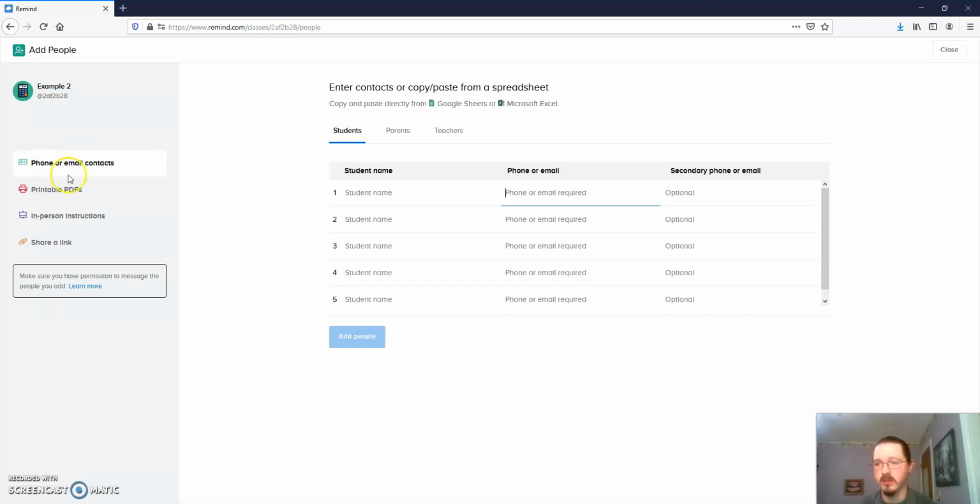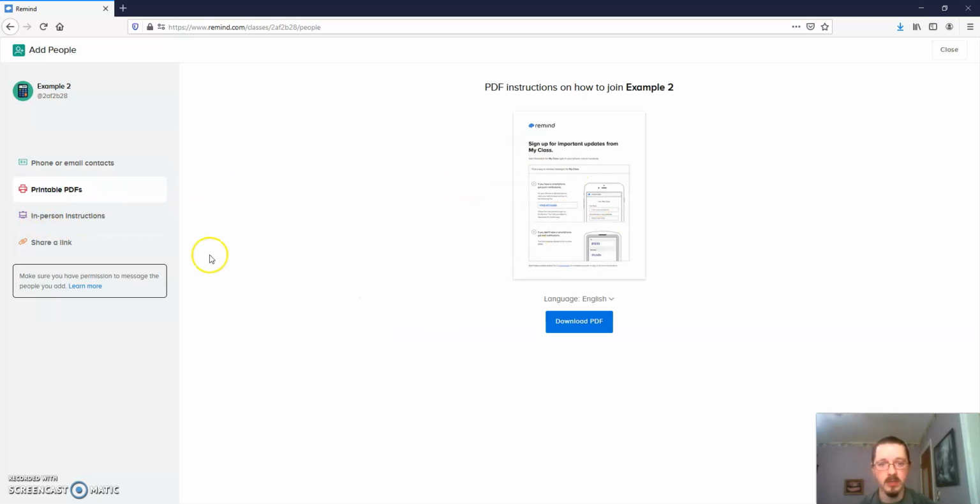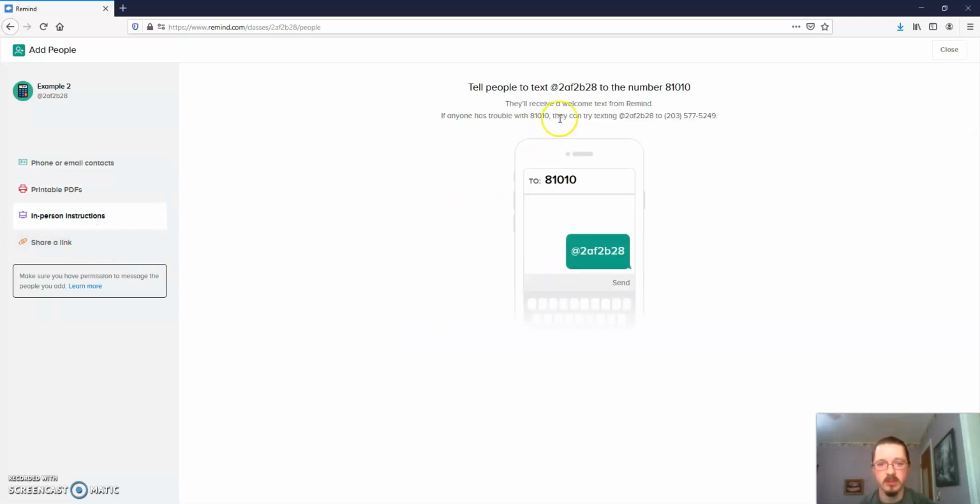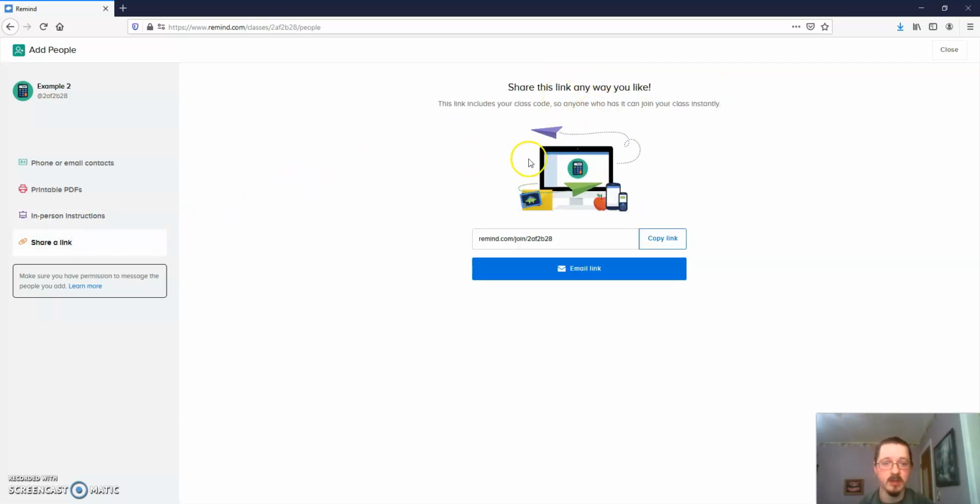As you can see off to the left, there are other options for joining a class. But nobody is going to see the information. So nobody's going to get your personal contact information. Nobody's going to get another student's personal contact information from this site. But they will still be able to communicate with each other. And it comes with printable PDFs that you can put out, in-person instructions, what to text. If you want to join, this only works in the United States, by the way. Or you can send an email link.